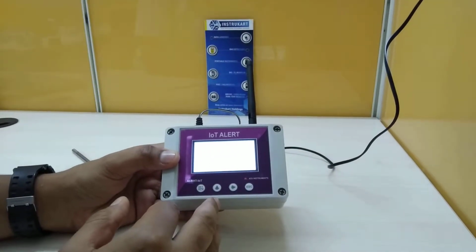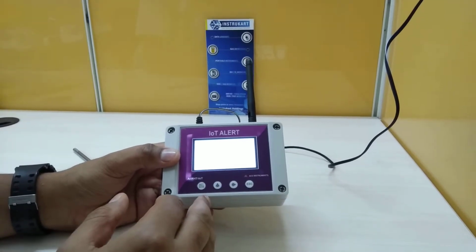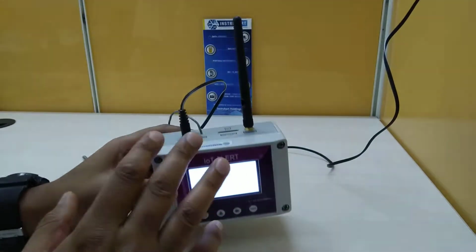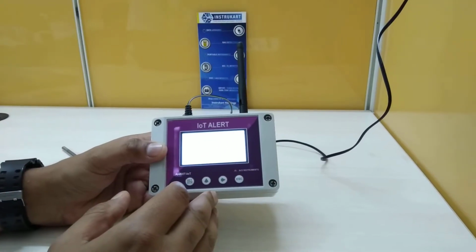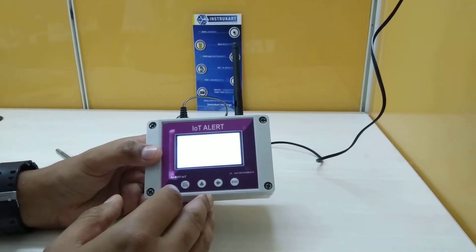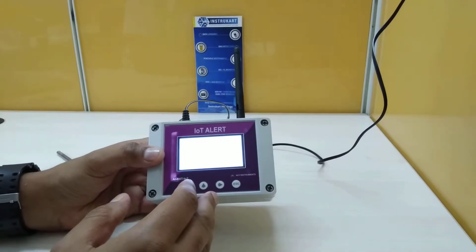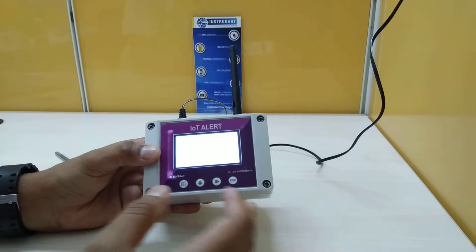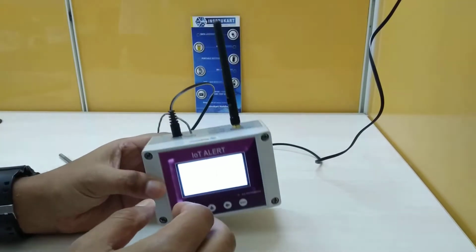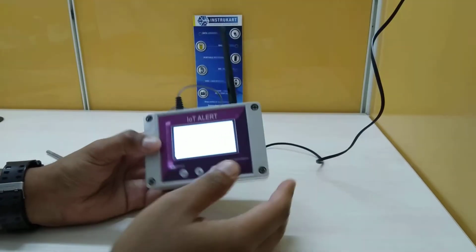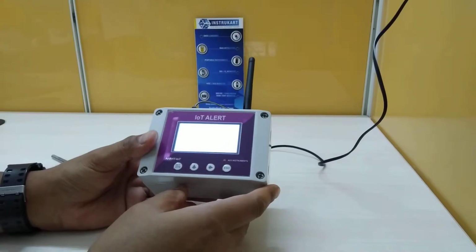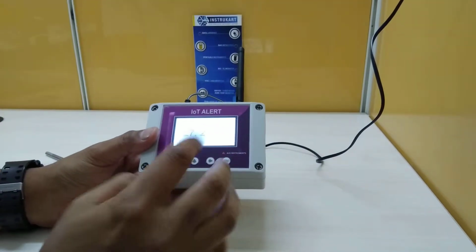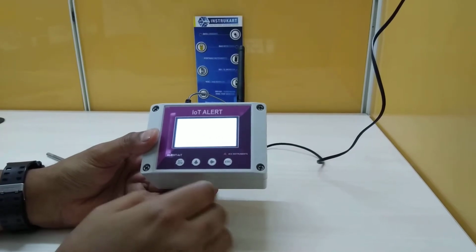And the GSM bands are acceptable across the globe, which we have configured for this instrument. So it can be used in any part of the world where the generic GSM bands are used. So this basically is a temperature variant only. We have another model with temperature and humidity also.